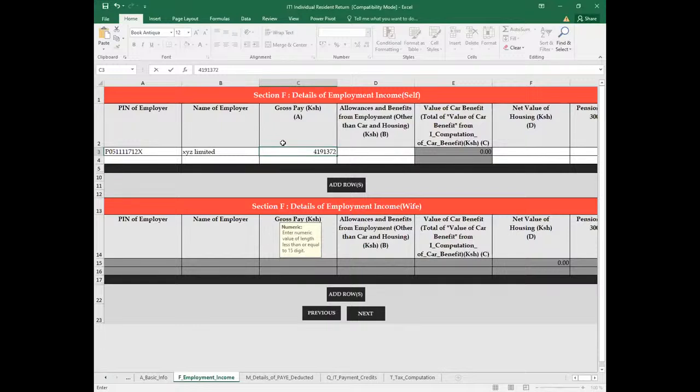So input with me the gross pay. I hope you can see you've opened the P9 that I shared in the group. The gross pay from the P9 is 4.19. I hope you can see the figure.